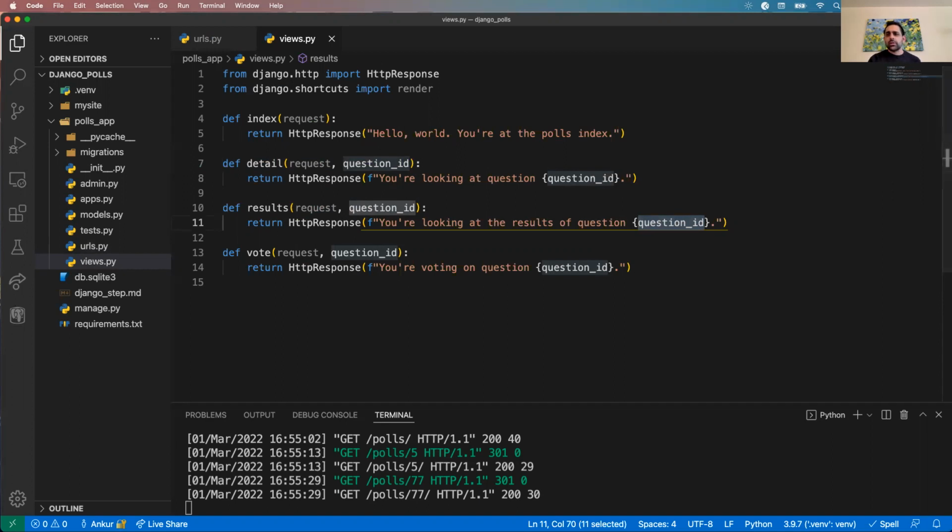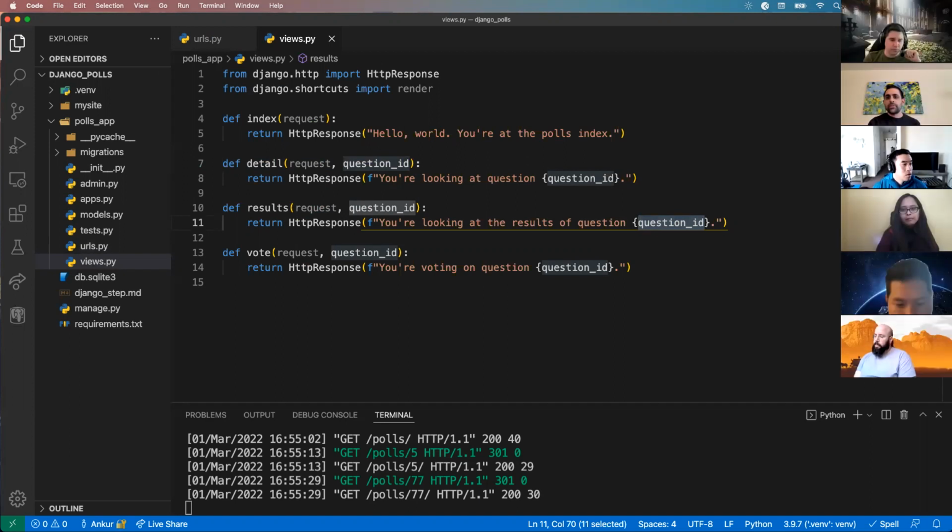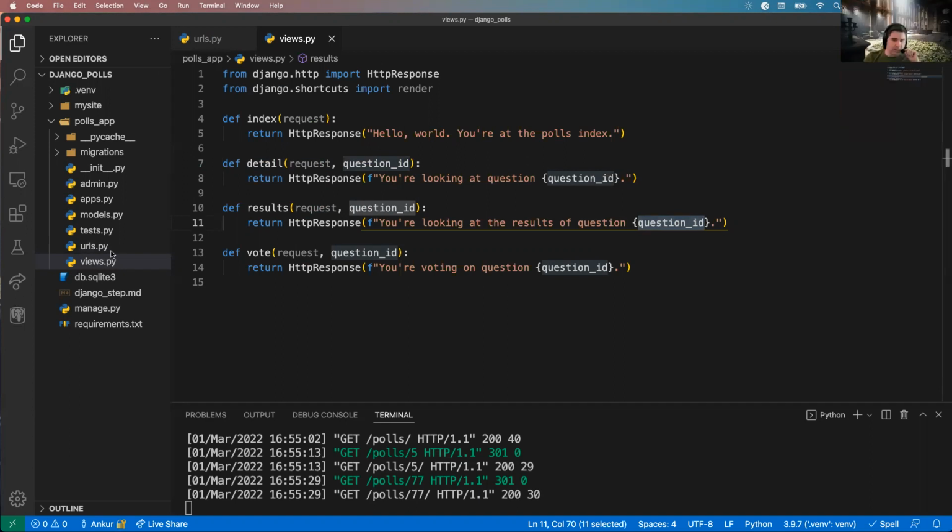I saw a hand raised there. I kind of missed who it was. Jesse. Yes. Do you always need the request variable in those functions on the views? Yep. Okay. Excellent question. This is mandatory. So this is going back to Django having a specific design and methodology.